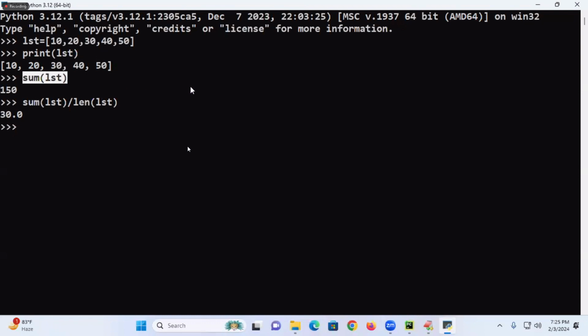Predefined function. Like that, there is a function called max of LST. Max is one more general function which will give you the highest value. What is the highest value? 50. What is the next function I am applying? Min function. Very regularly asked question. Min value is what? Right.